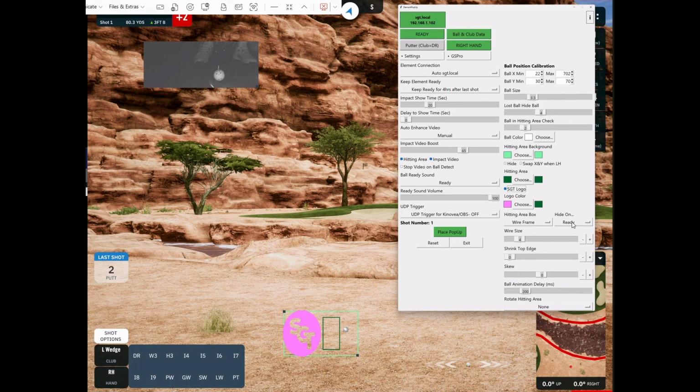Hide on ready or shot. So this pop-up box, you can get it to hide when the ball goes into the hitting area, or you can get it to hide when you take a shot. Hopefully I'll be able to show you a live demonstration of that in a second. Wire size appears, so you can make that bigger or smaller on the wire setting. Shrink top edge. Let me just show you that.